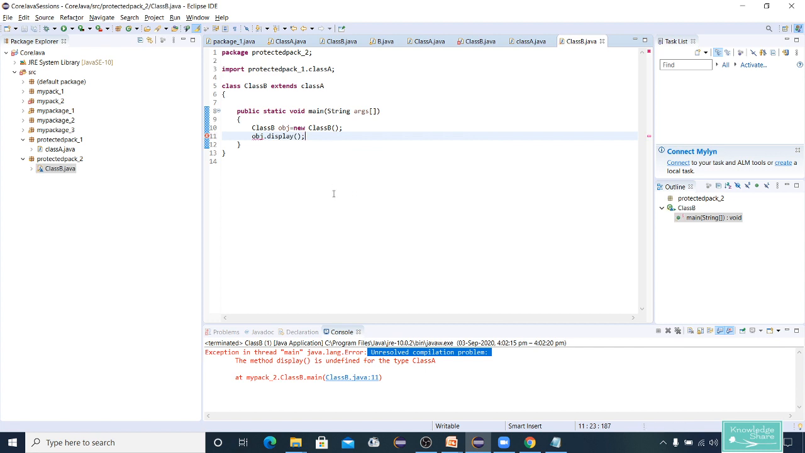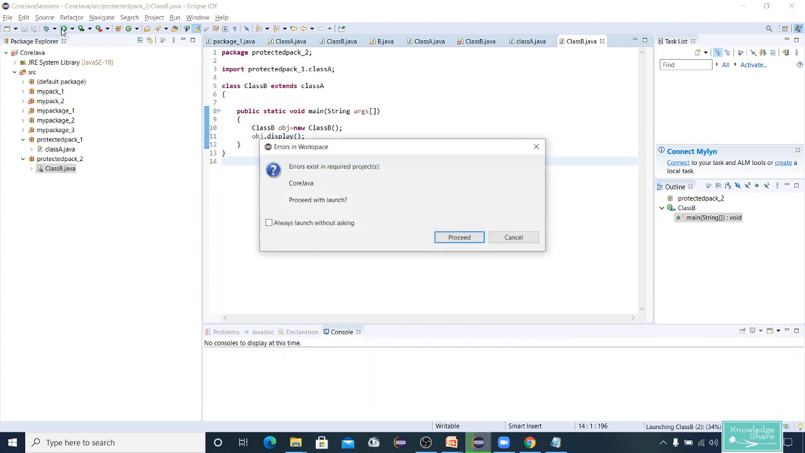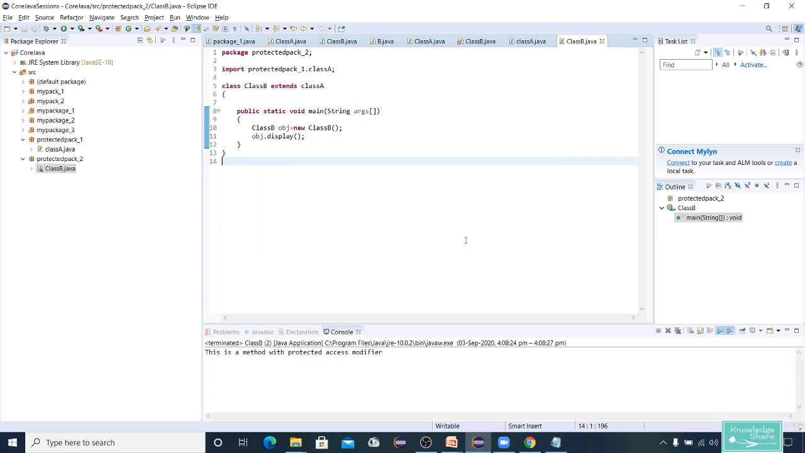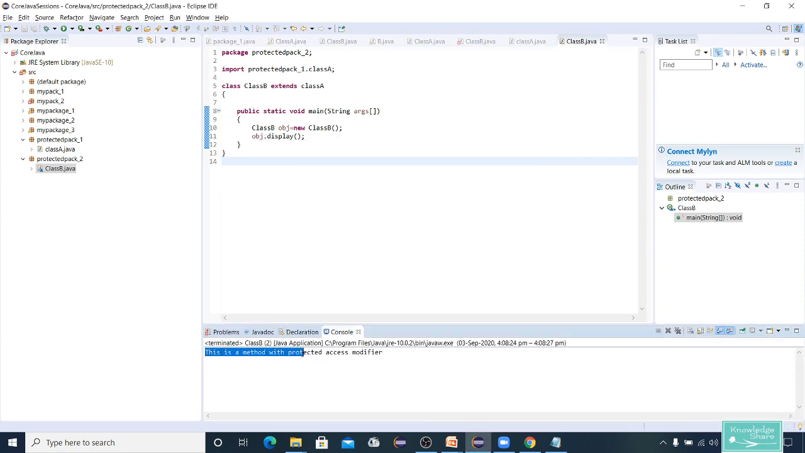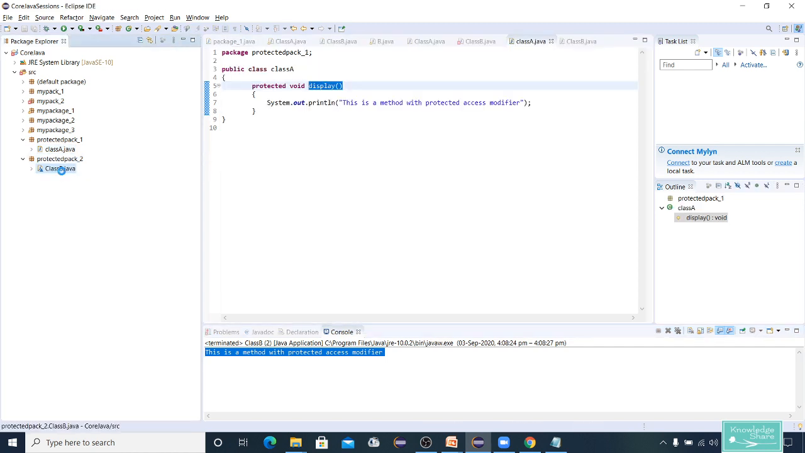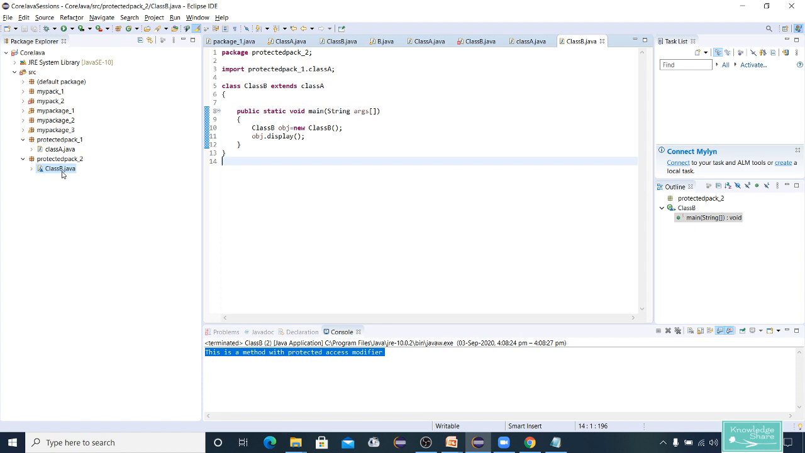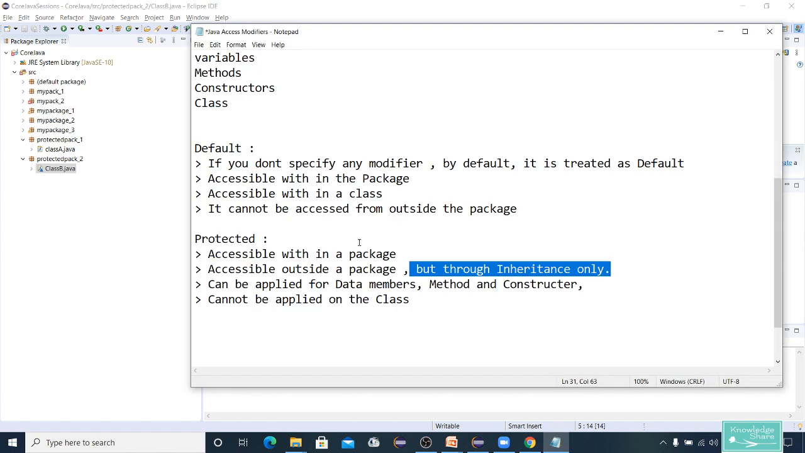Okay. Now let me run this. See, you can see a message: this is a method with protected access modifier. We are accessing the method which is out of this package. This is a different package, but still you are able to access that method because we have applied the inheritance concept here. This class B extends class A. That's the only main condition here that you need to remember for protected.